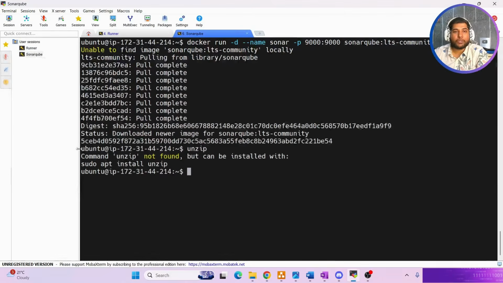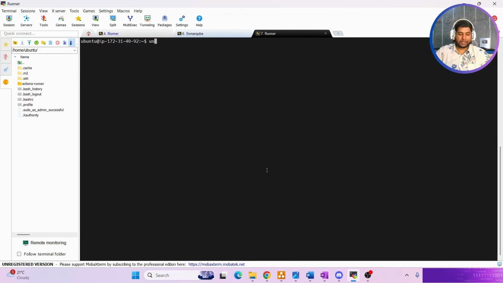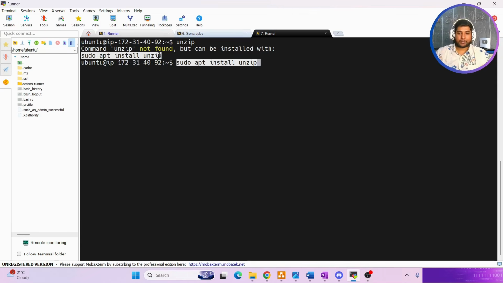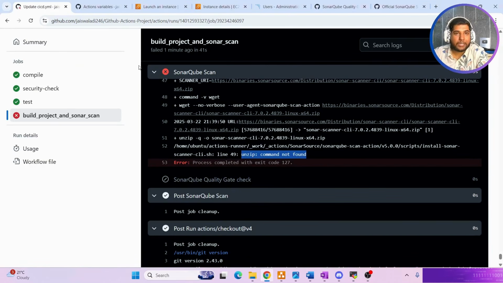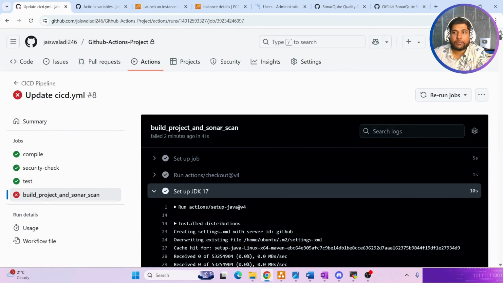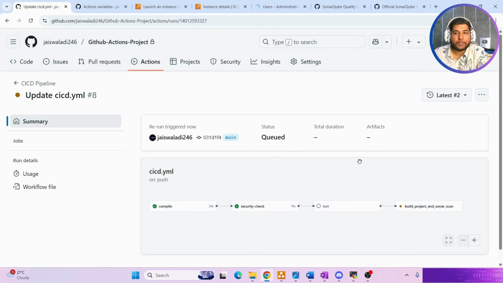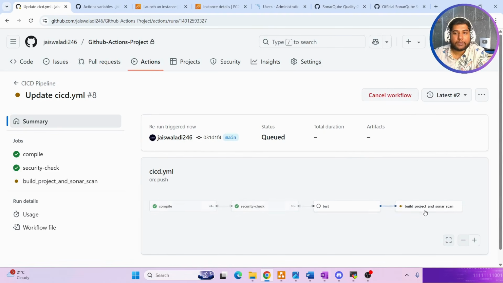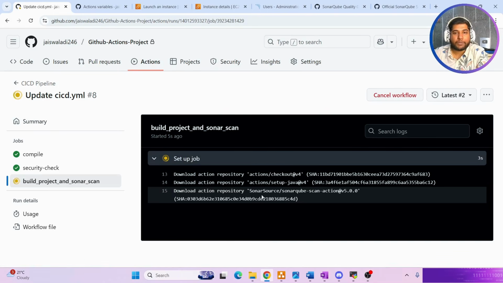So what we are going to do, first of all, we will open our runner and make sure that it has unzip installed. As you can see, by default it's not having it, so we can install it. And once this is done, then we can trigger the pipeline again. Let's go back above, rerun failed jobs. I want to run. Okay, so this has started, and yeah, we will wait for this to complete.